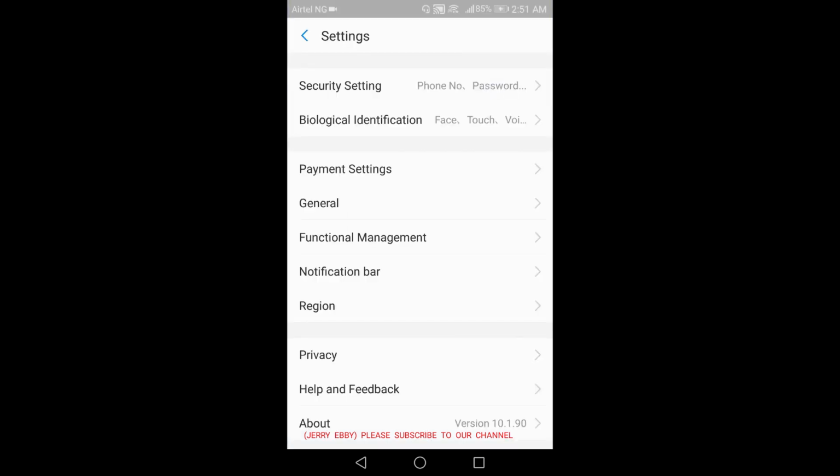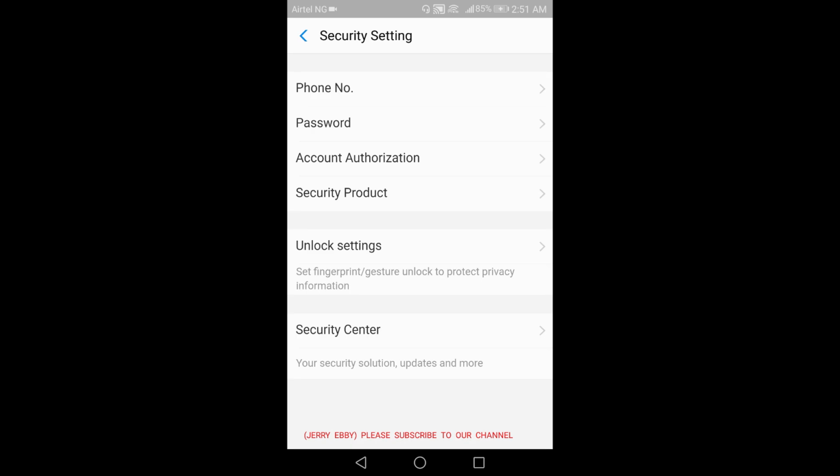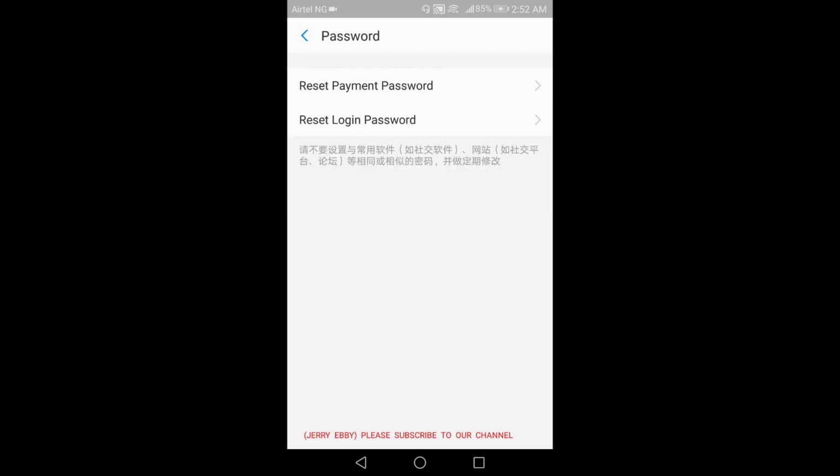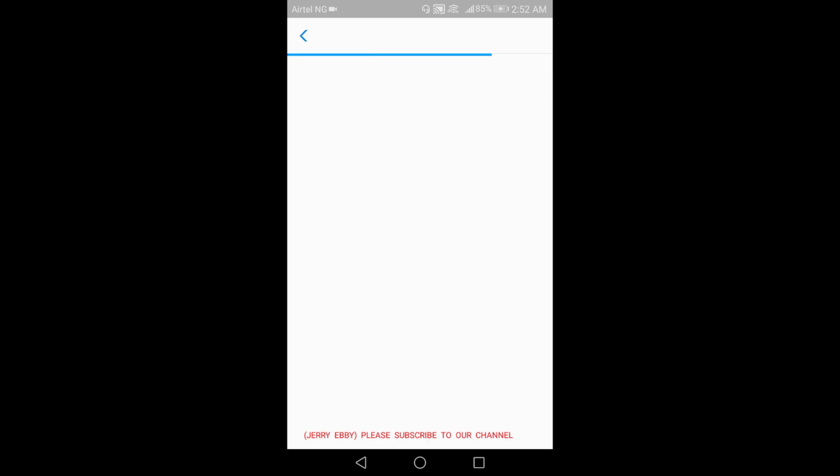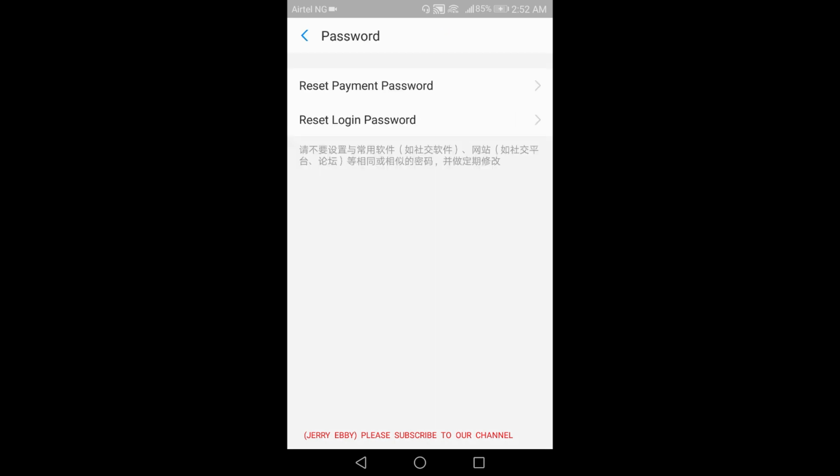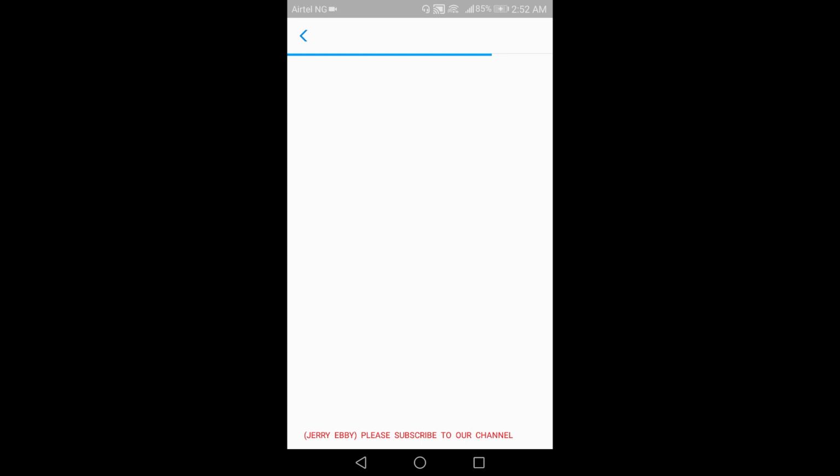I click on my setting, it takes me here. The next thing I have to do is my security setting. Now I click on security setting, it will take me here. Look, the first one is my phone number. The second one is password. I've not set my password, so I click on the password.